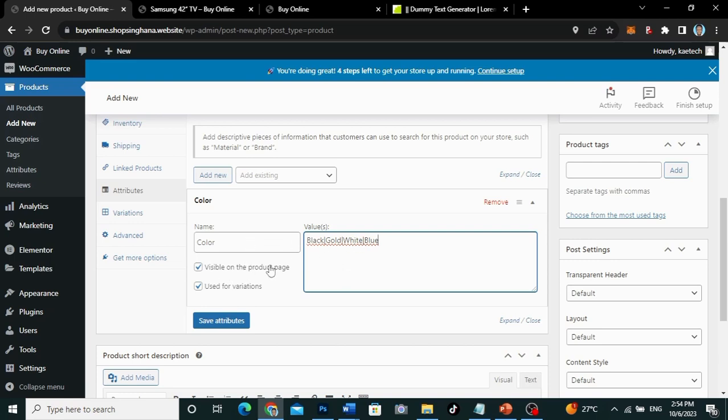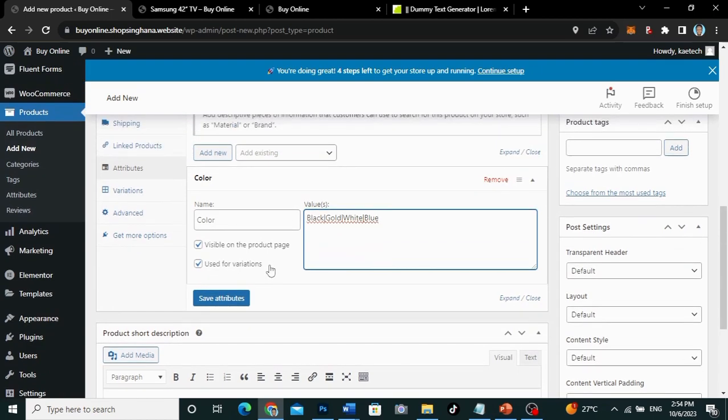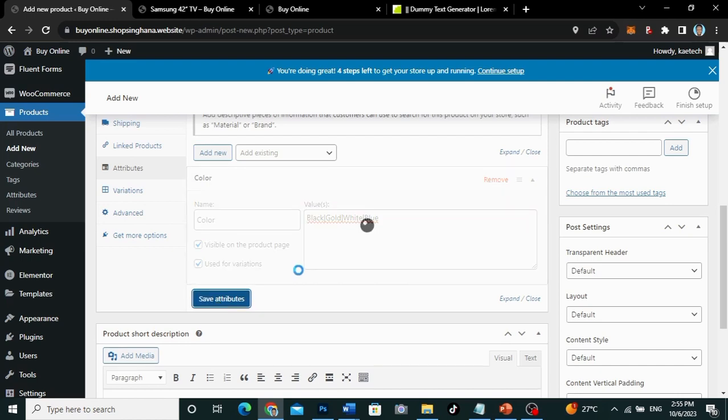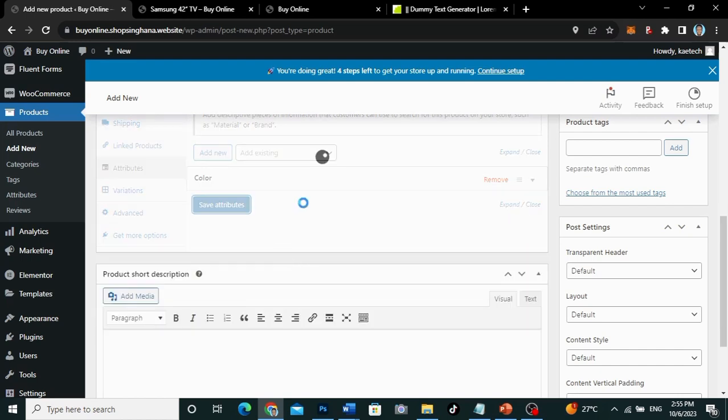Now you can add different variations or attributes, it depends on what you're adding. Over here it says visible on the product page. Do you want it to be visible on the product page? Yes, I want it to be visible. And then use for variations. Do you want to use it for the variation? Yes, I want to use it for variation. So I can click on save attribute over here, and then you are good to go.